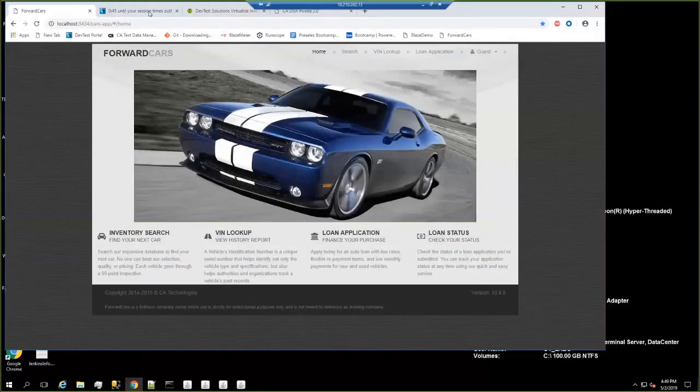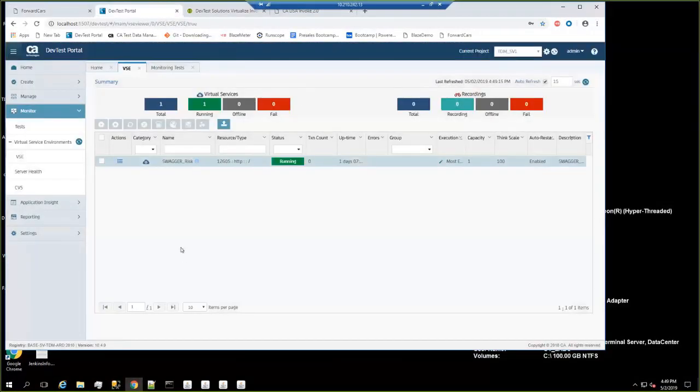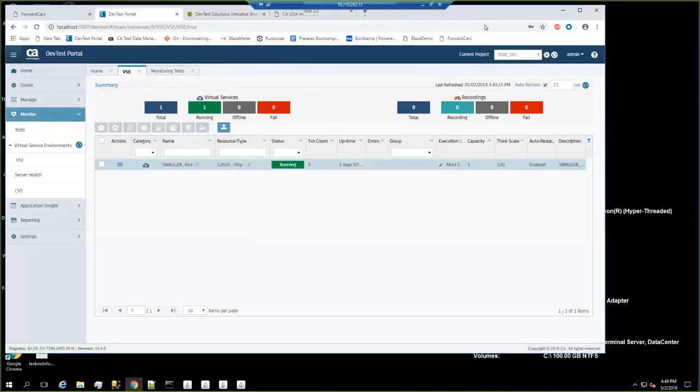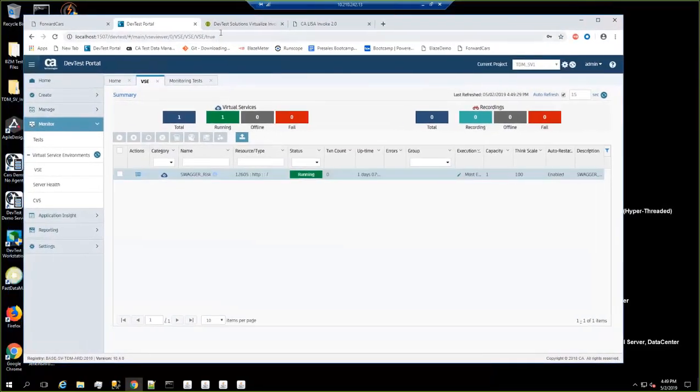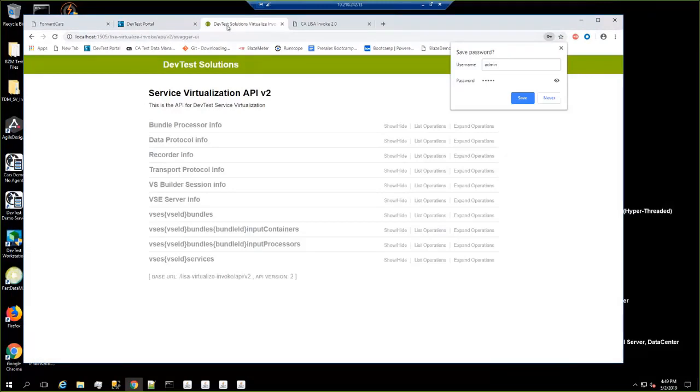So I've got my portal open. I just have one virtual service up here. I've got my forward cars running because I'm going to use that to demonstrate one of my use cases. I'll be using these DevTest services. So the APIs, I'll be using the API 2, that is Lisa virtualize-invoke API v2. This is the latest one in 10.4, in 10.0 through 10.4.